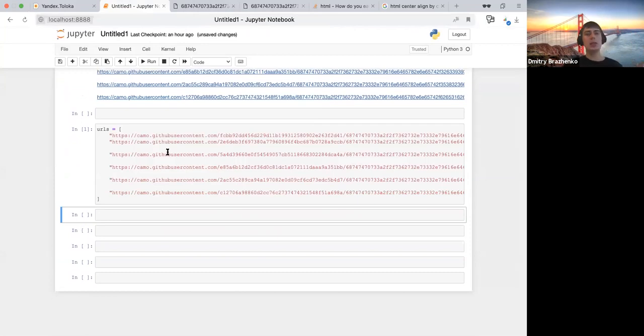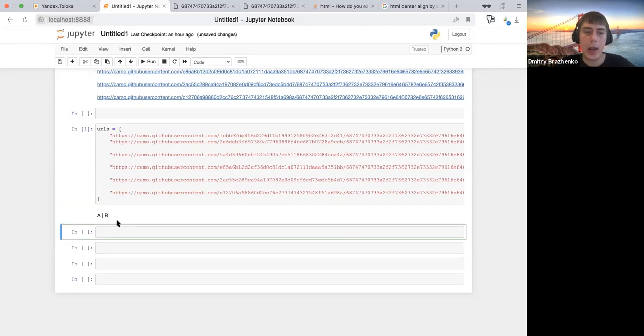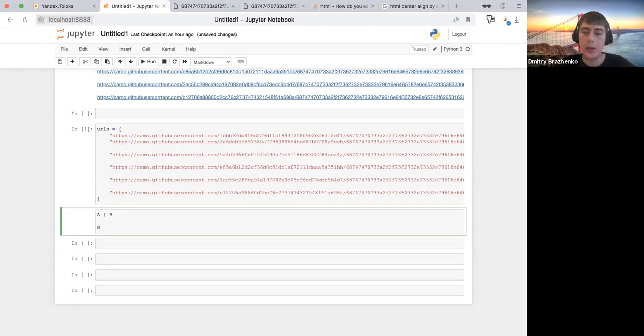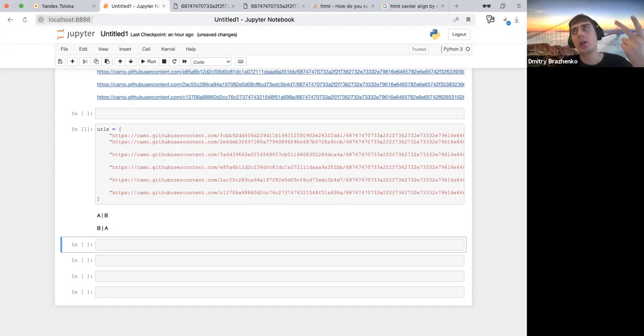And as I need pairwise comparison, I need to add images both in A, B order and in B, A order. So for each image, it is necessary to have 2 pairs, I mean 2 items for each pair, in AB order and in BA order. So let's create such pairs.